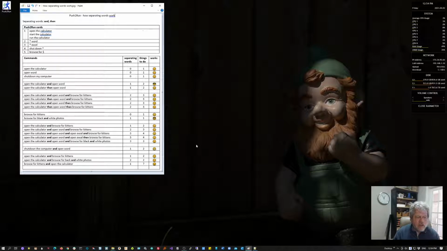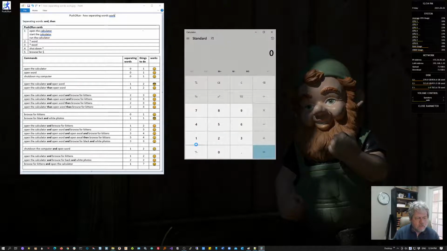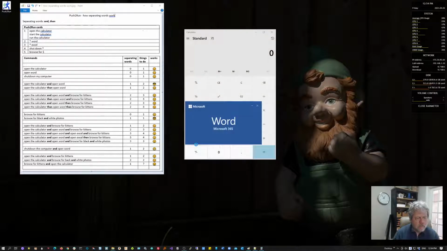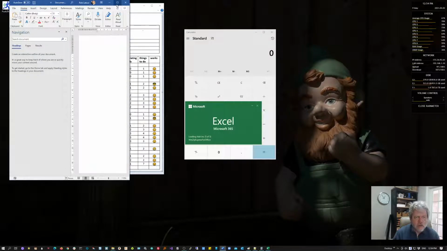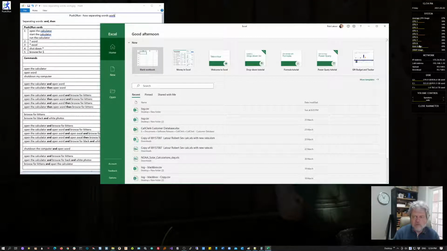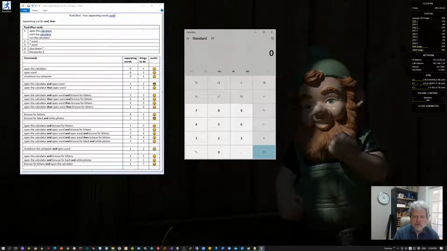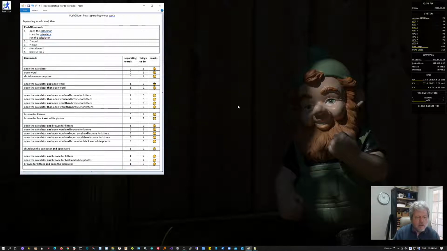If I say, okay Google, tell my computer to open the calculator and open Word and open Excel and browse for kittens. Okay, I've told your computer to open the calculator and open Word and open Excel. So that time it kind of cut me off before I was finished talking. It doesn't normally do that, so let me try that again. Okay Google, tell my computer to open the calculator and open Word and open Excel and browse for kittens.